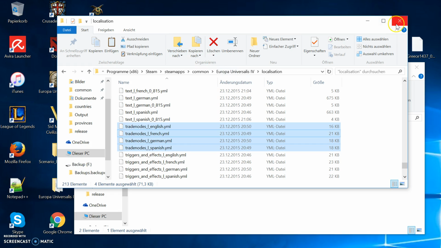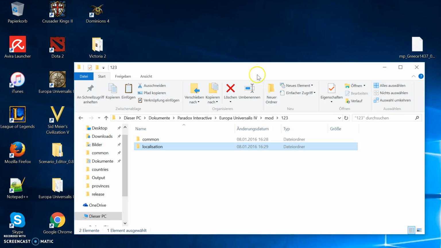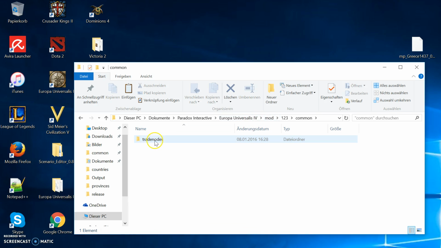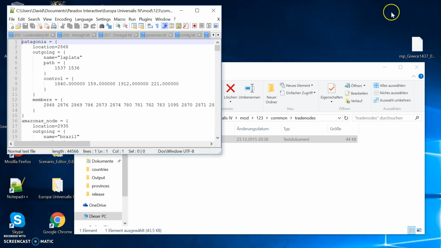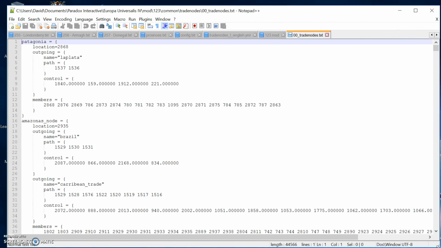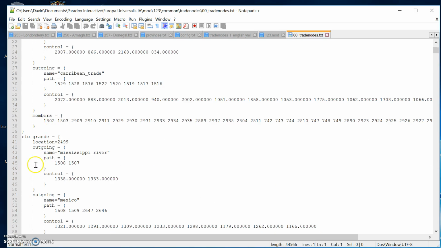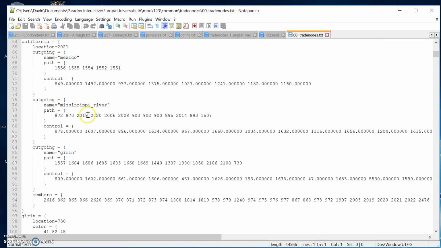We don't need anything from the base game anymore. So we can close it, and we can go into our mod directory, and we go into Common. We go into Trade Nodes, and then here we have a text document, and I will just open it with Notepad now. I will make this a bit smaller, so you can see everything I can see. This should fit. And here you go, you will see all these trade nodes, like Patagonia, Amazonas node, Rio Grande, and if I scroll down, you will see all of them.